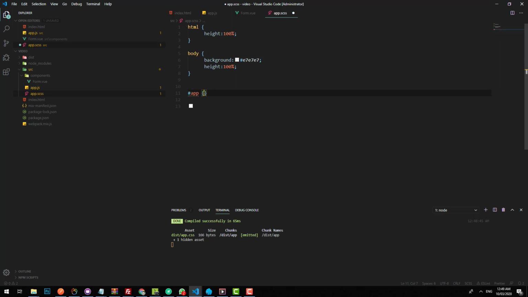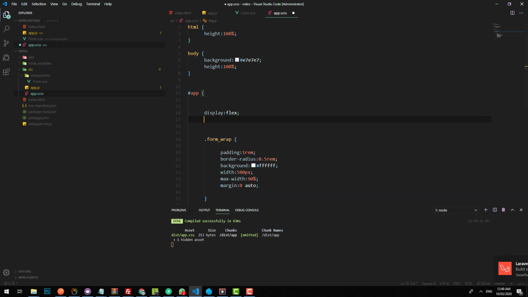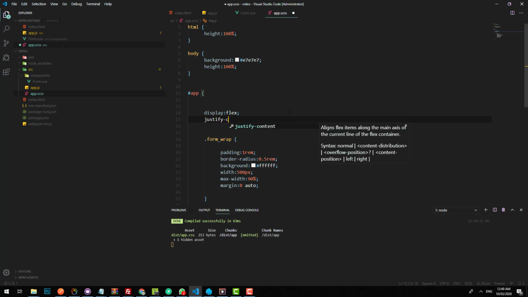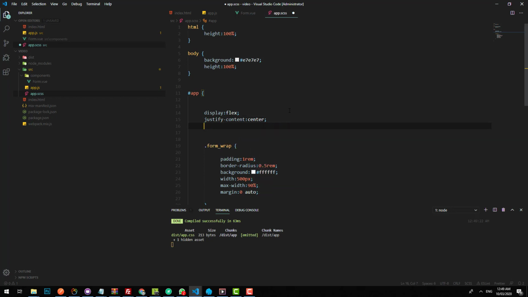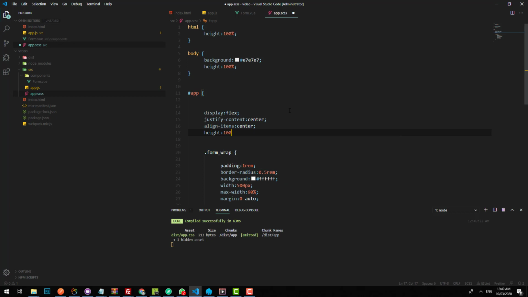I'll put form wrap with inside of there. There we go. And then we'll target app and we'll do display flex, which will automatically make everything in the app div display as a flex. Then we can do justify content center, align items center, and height 100%.